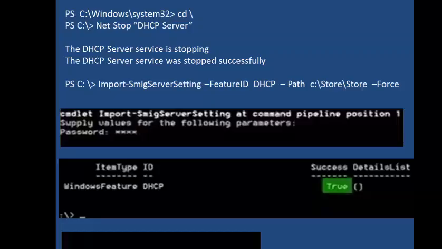Now, before we import, we actually need to stop the DHCP. So at your command prompt, you need to type net stop DHCPServer. And you will see the line telling you that the DHCP service is stopping and that it was stopped successfully. Only after that service is stopped should you type the command to import the DHCP settings.